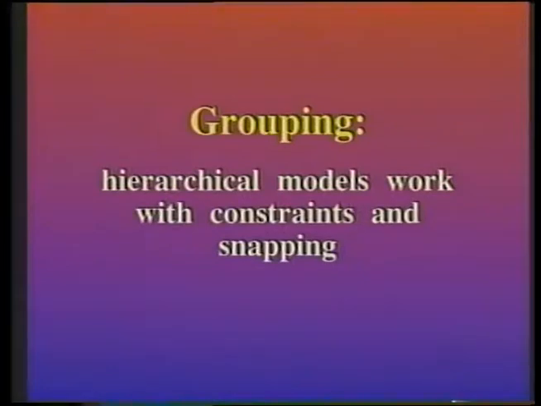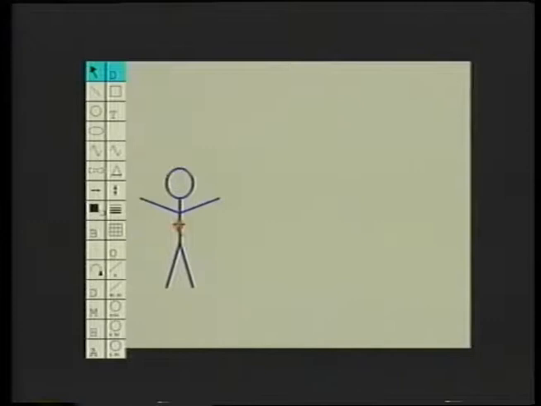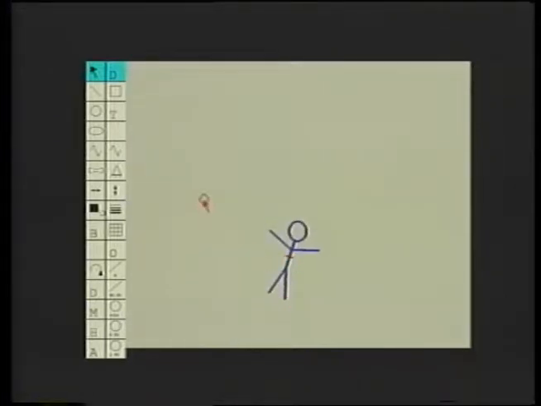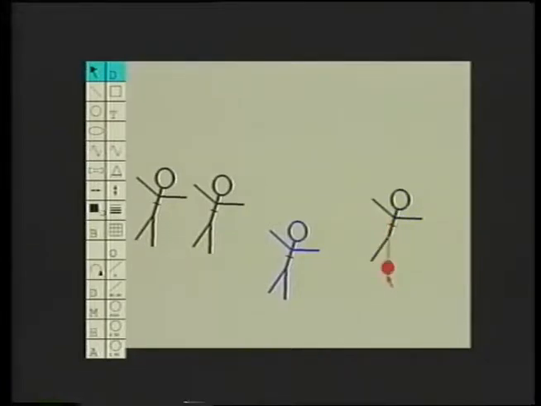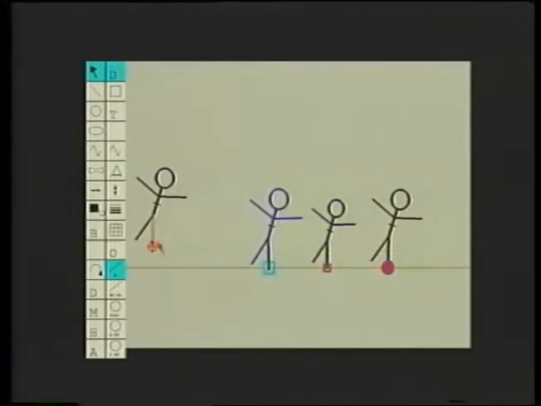Like many drawing programs, Briar allows creating hierarchical models. Objects can be grouped together to create compound objects. These groups can be translated, rotated, scaled, or even copied. Compound objects can be snapped to and constrained just as any other objects.